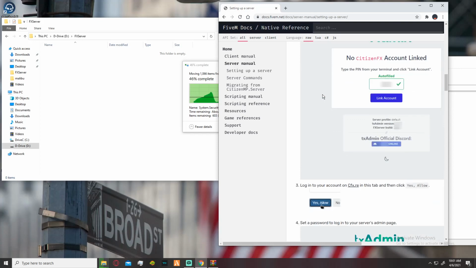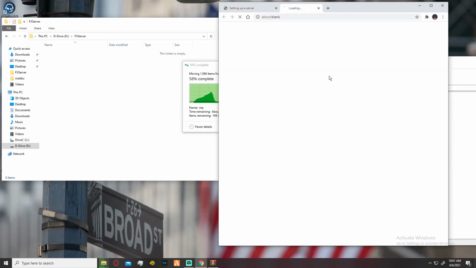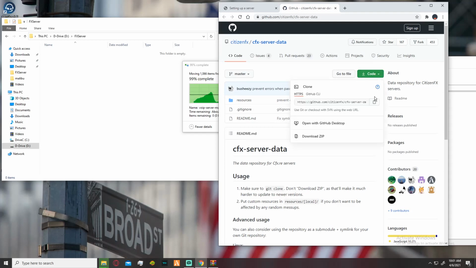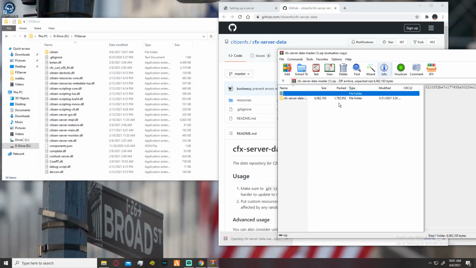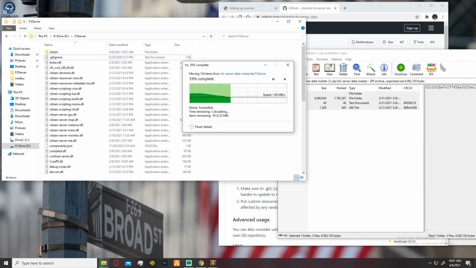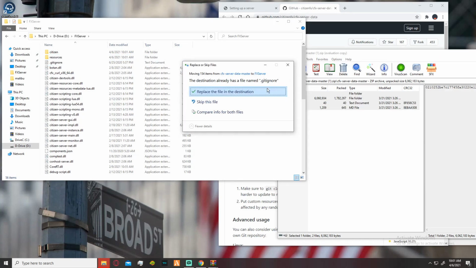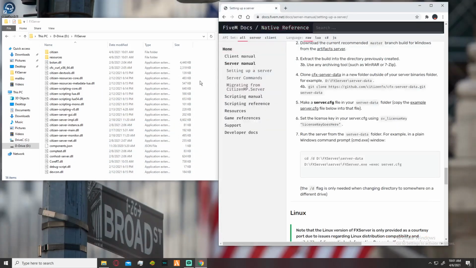You're going to scroll down until you see Cfx Server Data. So here you're going to download this as well. You're going to open that. You're going to double tap this file. You're going to Control A again and drag into the same exact directory. So replace that file. X out of that, X out of that, X out of that.